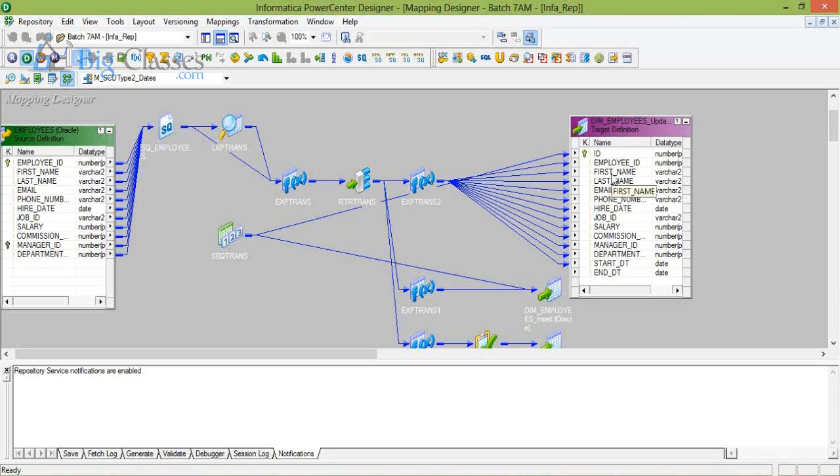Suppose I have done that particular thing, I have created it. Can I integrate a mapping inside another mapping? Basically, a mapping used as a sub maplet or something in Informatica.